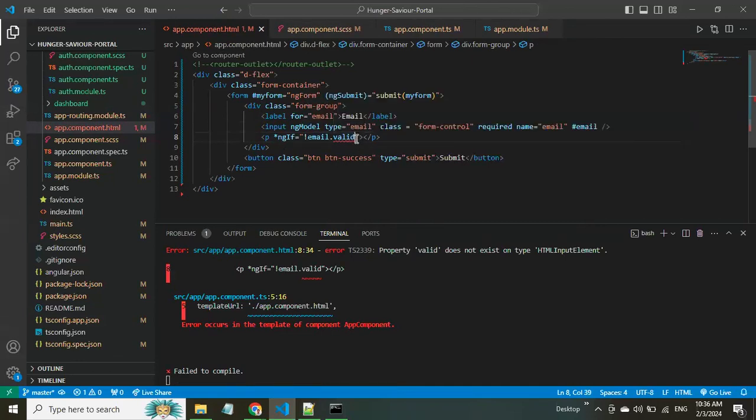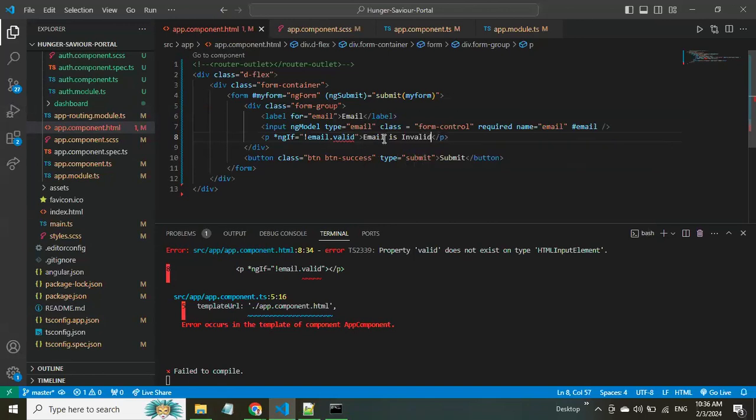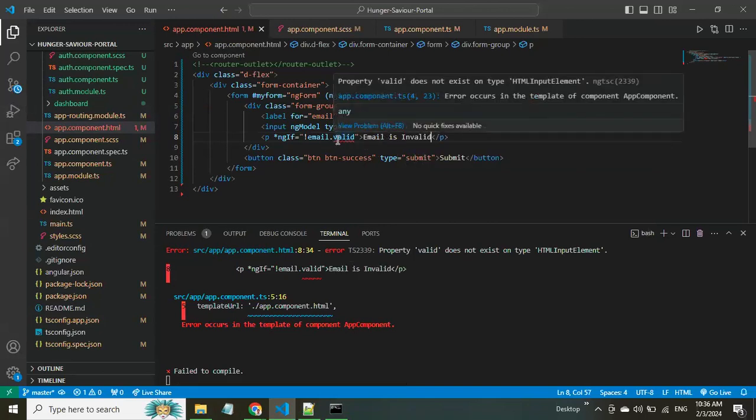But what is the problem here? Don't do anything. Just come inside the p tag and make it say, email is invalid. Now what is happening over here? valid is not recognized by the HTML. Previously we used it for disabled, the property disabled of the tag element itself. So here you need to do one more thing. So #email is there, right? Hash email.